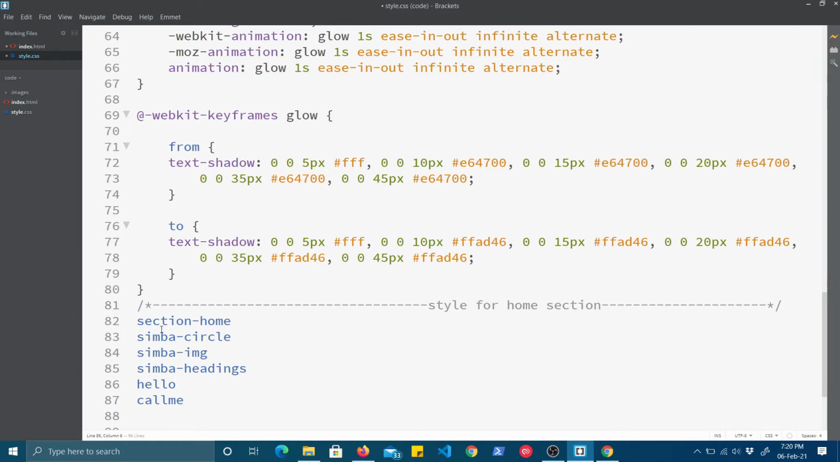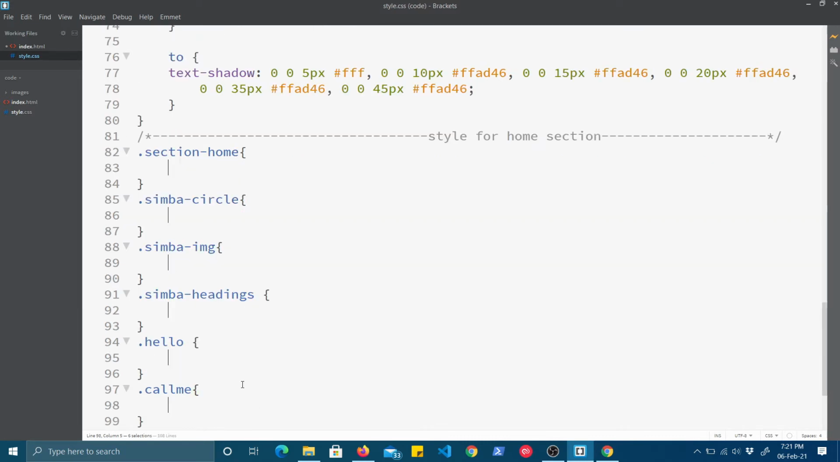Now one more interesting thing I will show you. In the Brackets editor, or rather all modern editors, we have multiple cursors. So here I will press the control key and click the mouse, and I will get multiple cursors. Simultaneously I will type whatever syntax I want to type, right? And when you want to get rid of these multiple cursors, simply press escape.